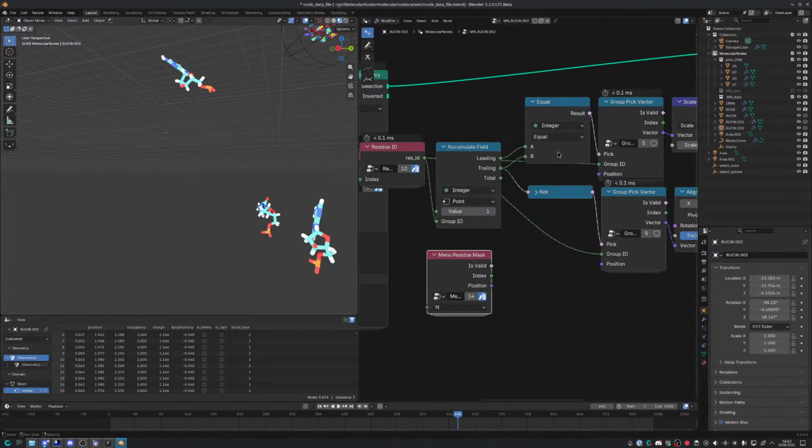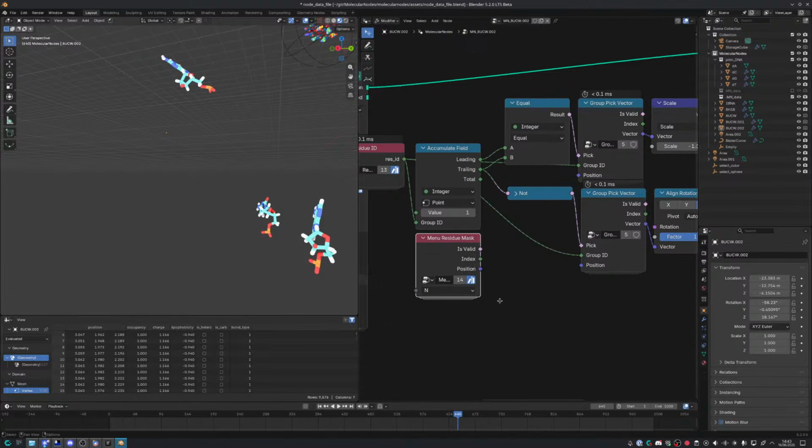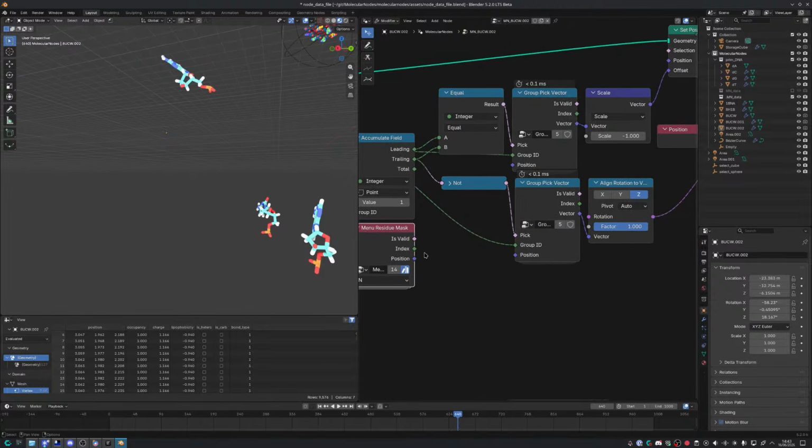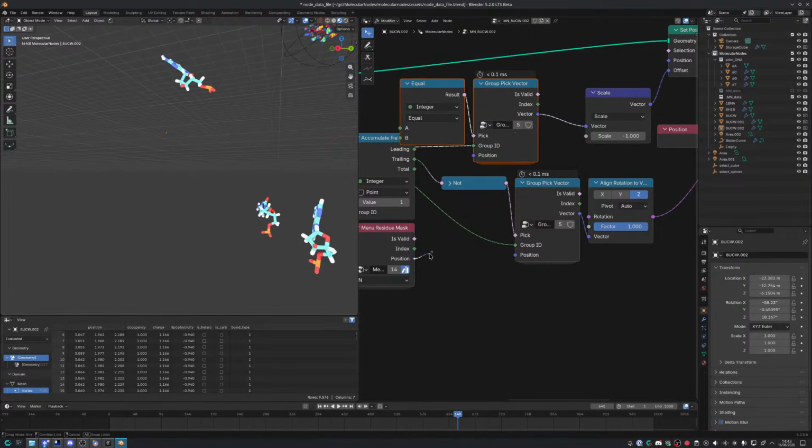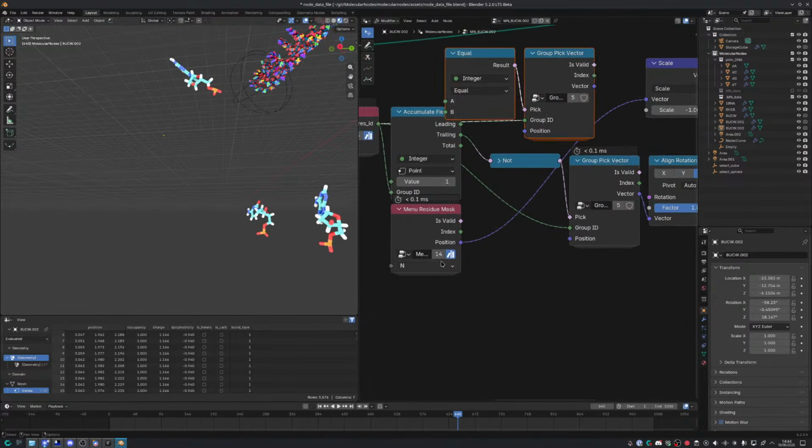A plugin for molecules, exactly. Molecular Nodes. A plugin for molecular data inside of Blender.